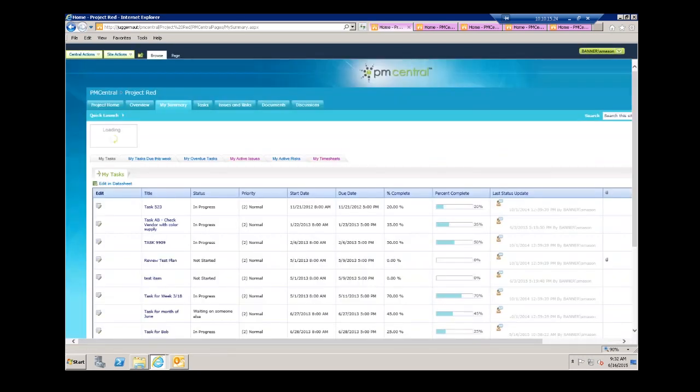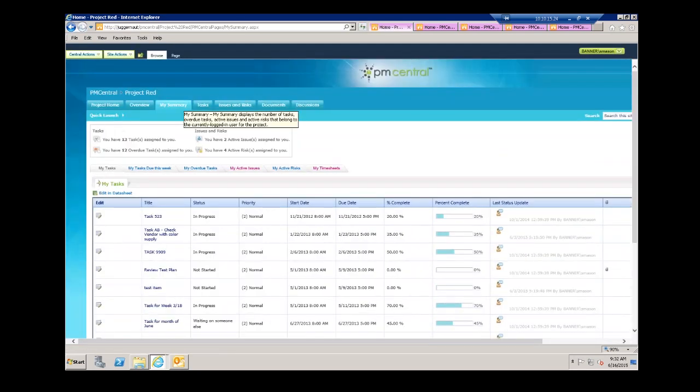Now, the Summary tab is extremely indicative of who you're logged in as. It's basically going to display what you're responsible for in the project. Now, with my user ID, the widget here at the top will let me know that I have 13 tasks for this project, 2 active issues, and 4 active risks.